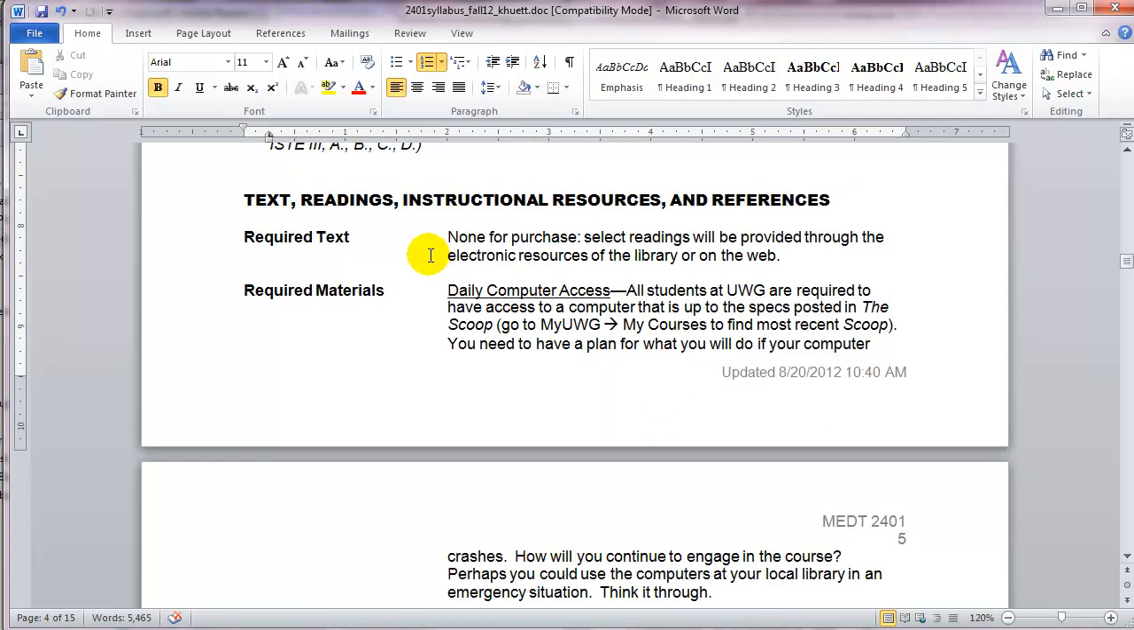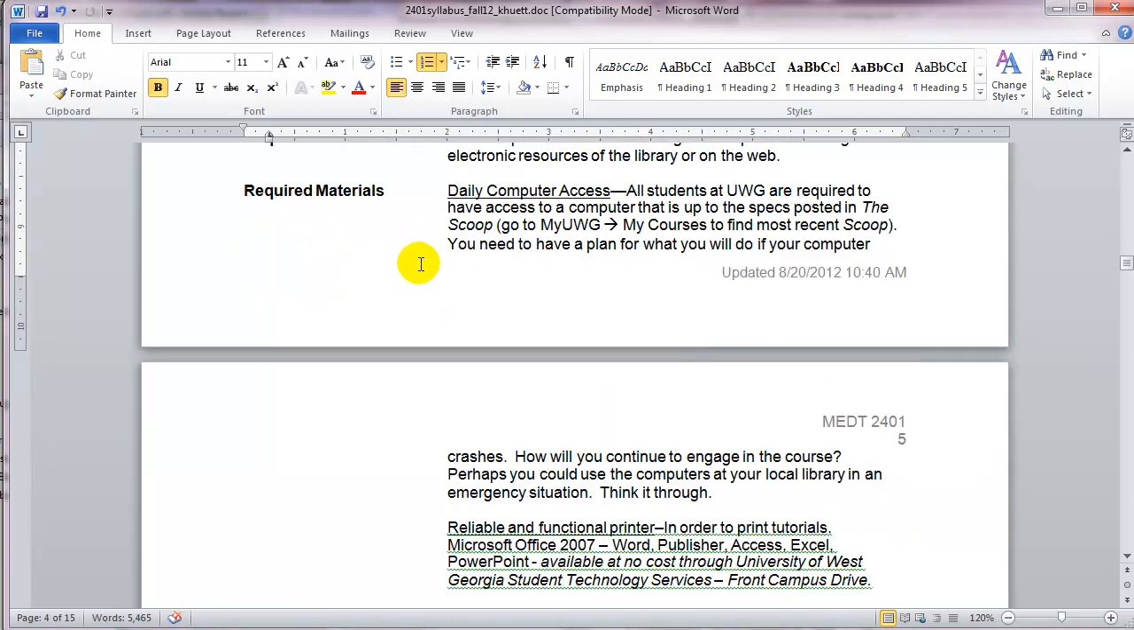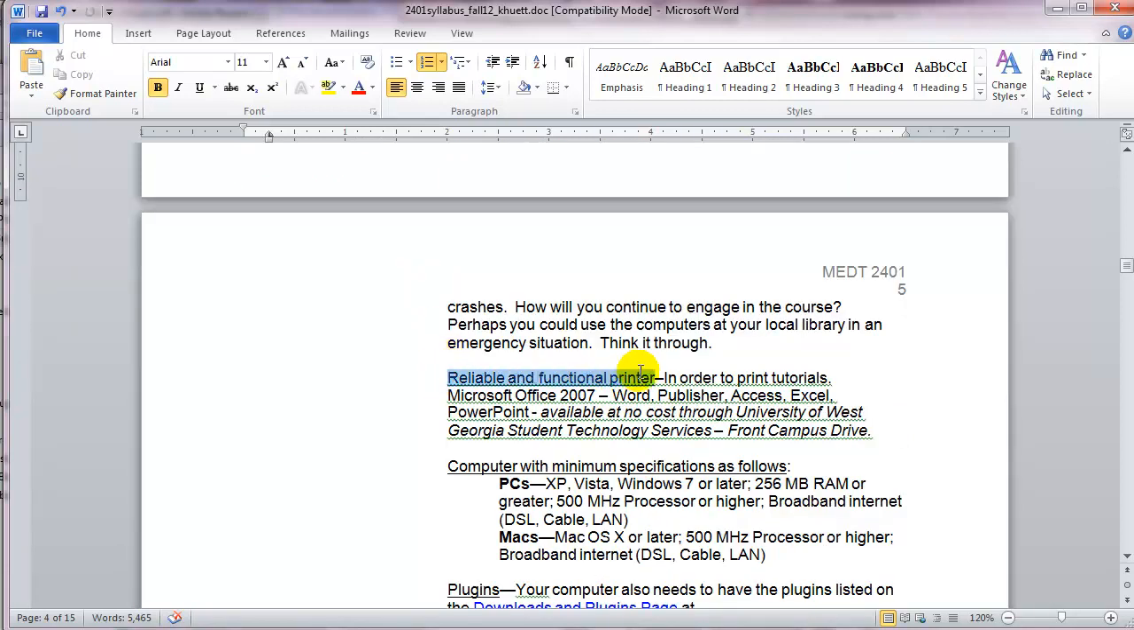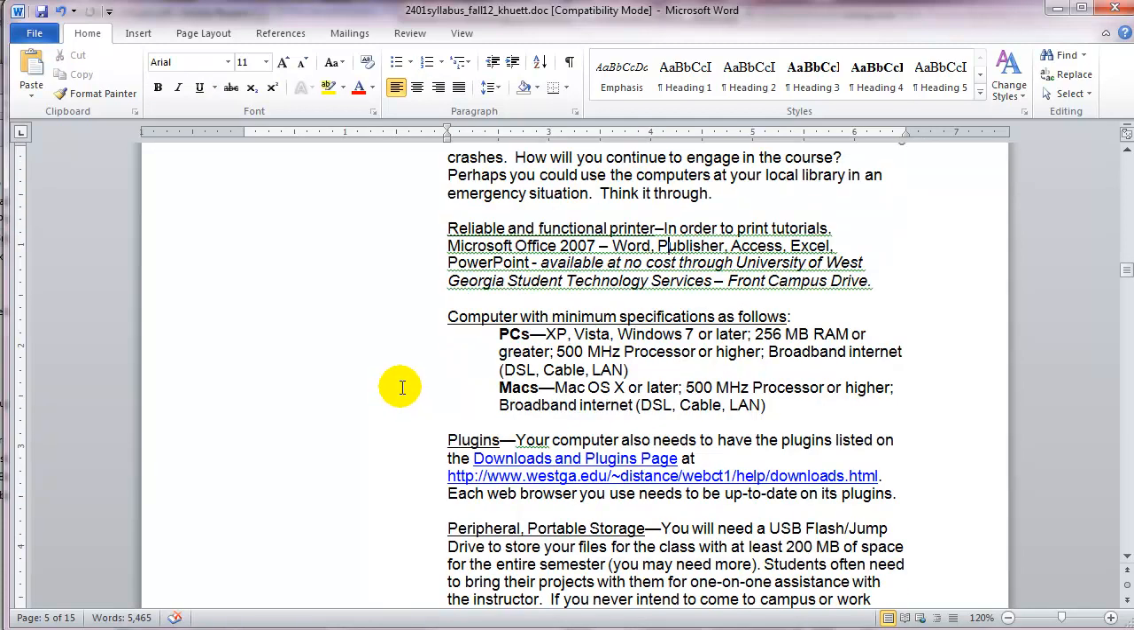Okay? There's no textbook, but you do have to have very reliable computer access. You really want to have a reliable and functional printer if you are the type of person that needs to print things. I don't require that. I'm not going to check to see that you printed things. I don't really care, quite honestly, as long as you're learning in the way that best suits you. If you need things printed in order to be successful, then you need a printer or access to one.